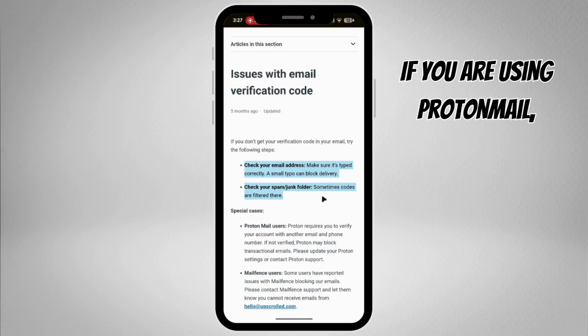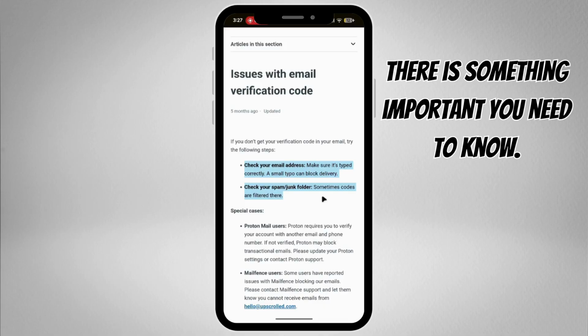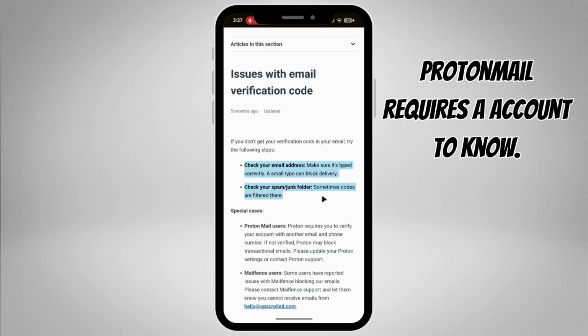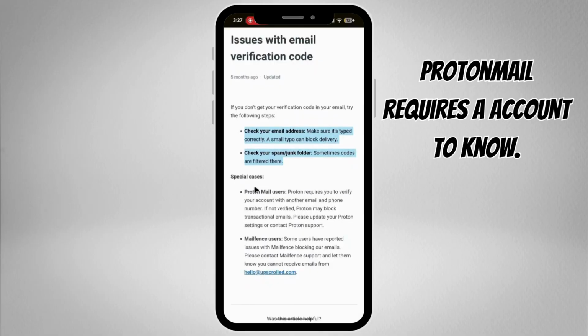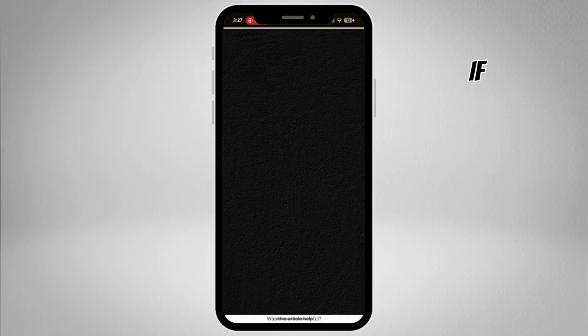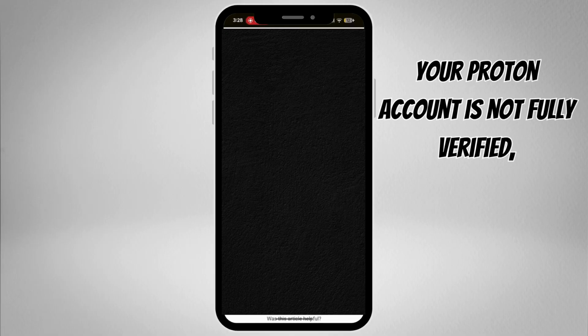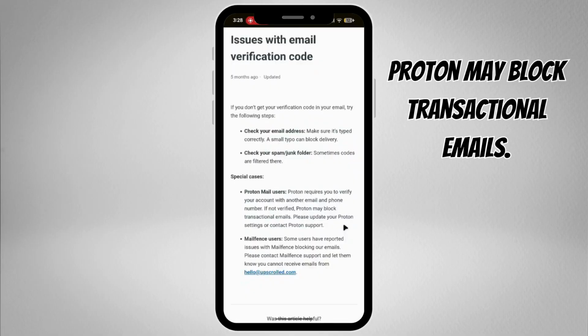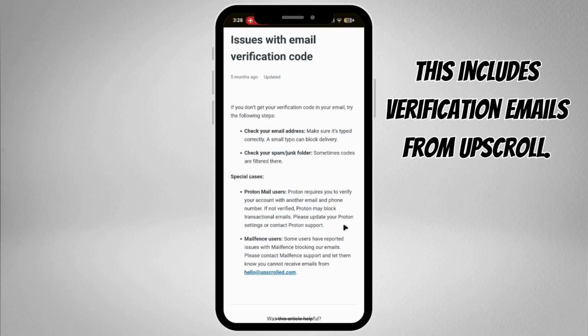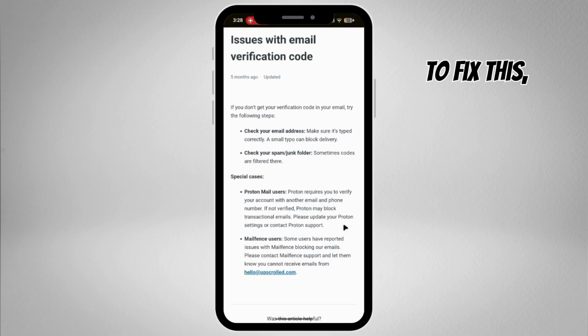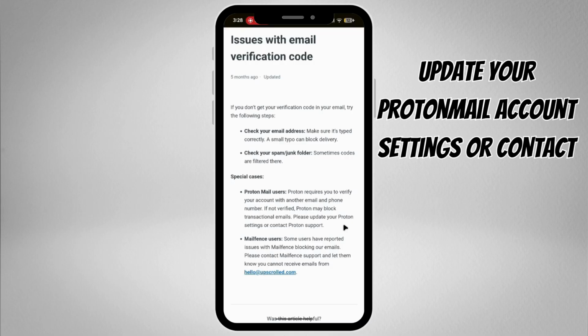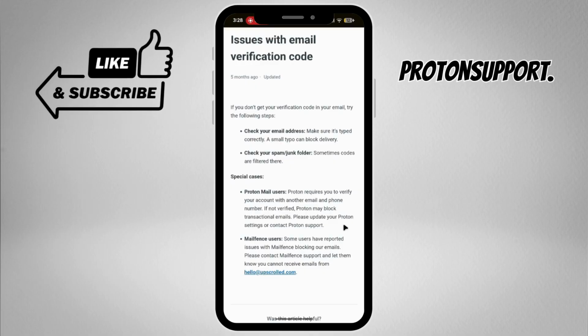If you are using Proton Mail, there is something important you need to know. Proton Mail requires account verification using another email and a phone number. If your Proton account is not fully verified, Proton may block transactional emails. This includes verification emails from Upscrolled. To fix this, update your Proton Mail account settings or contact Proton support.